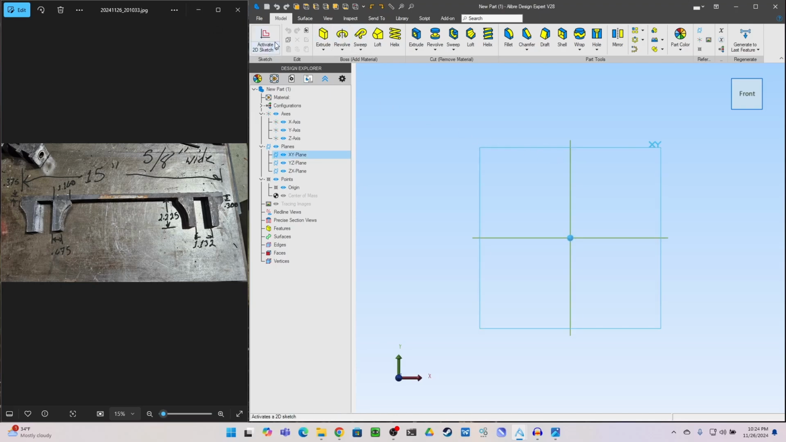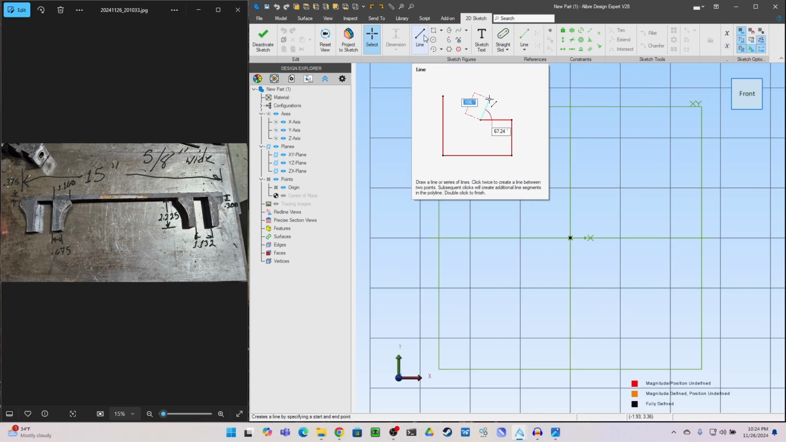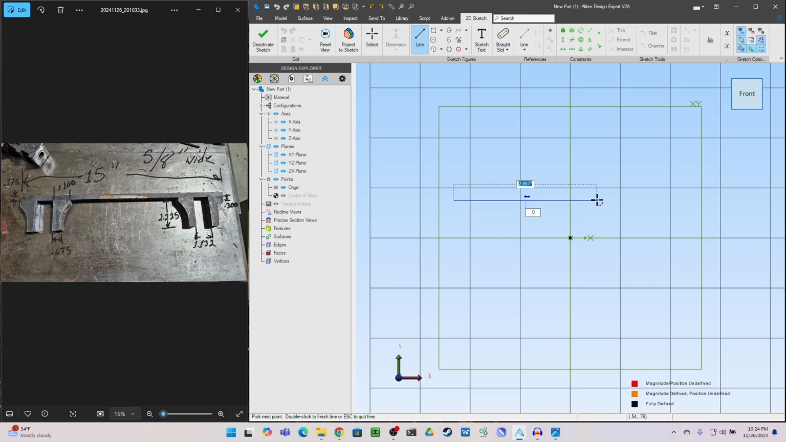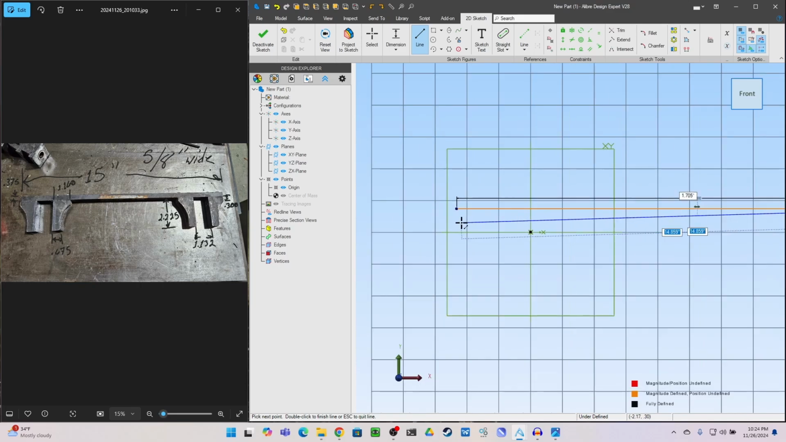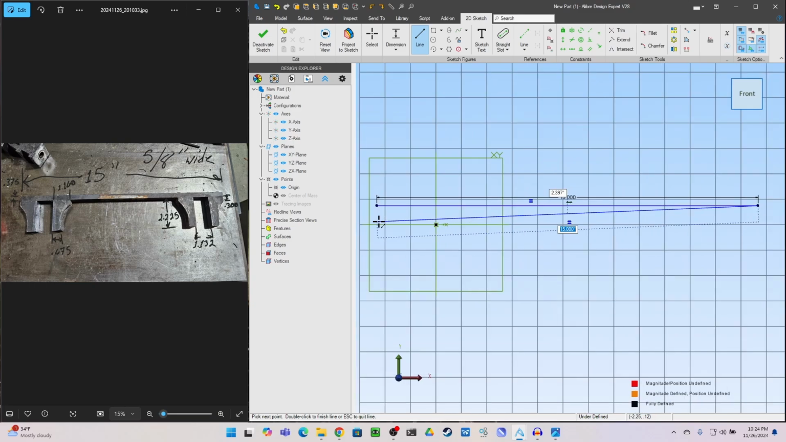So we will start by activating a 2D sketch after I selected the plane that I'm going to draw it on. And so we'll do 15 inches. There. We'll zoom out. Zoom back in because I went out too far. 0.375. There's my first two right there. Back to 15 inches. And we'll close it up at 375 right here. Goes real quick sometimes.